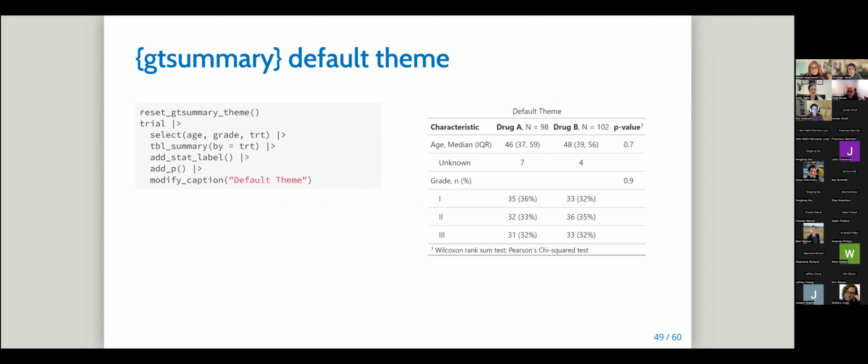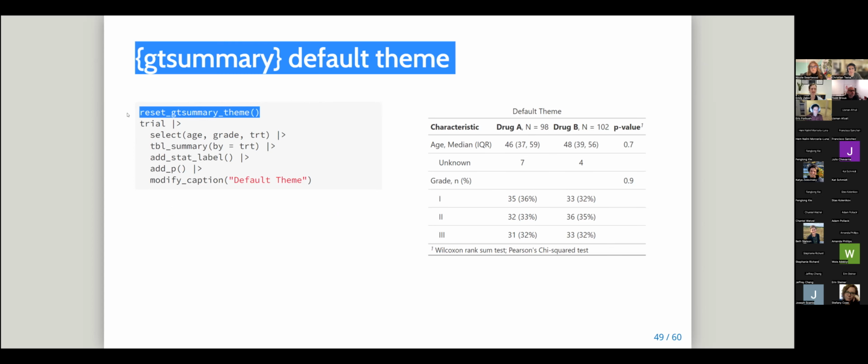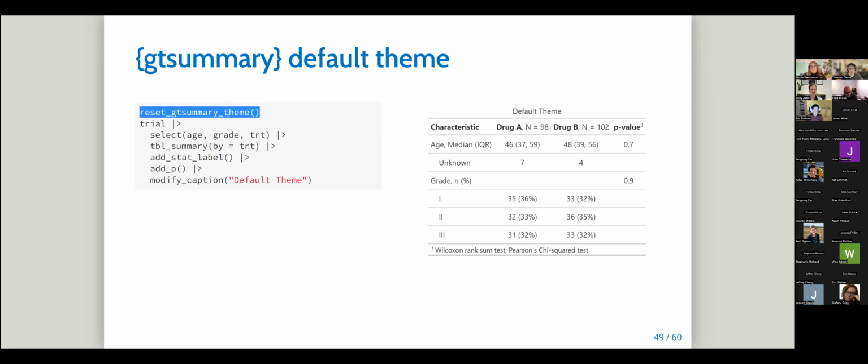I'm using this here because I wanted to make sure there was no cluttering up of my themes. To go back to the default theme, you can use reset gtsummary theme. Now I'm going to make a table. I'm using my trial data set, and I'm going to select age, grade, and treatment. I'm going to use TableSummary to get a table by treatment in the columns and the other two on the rows, and I'm adding my statistics label and my p-value. I'm going to call this default theme.